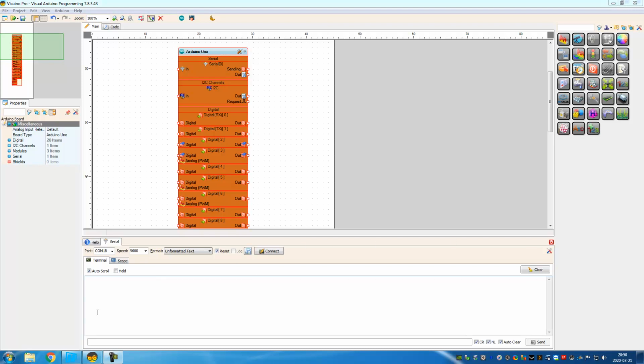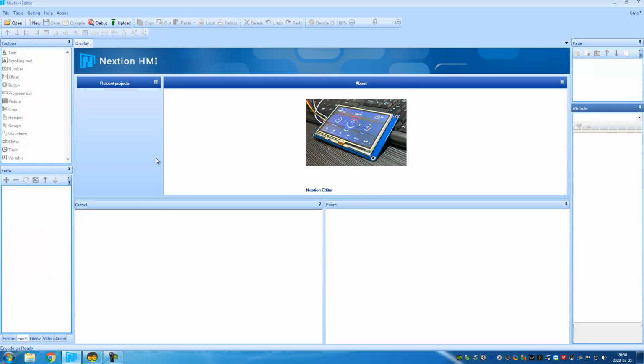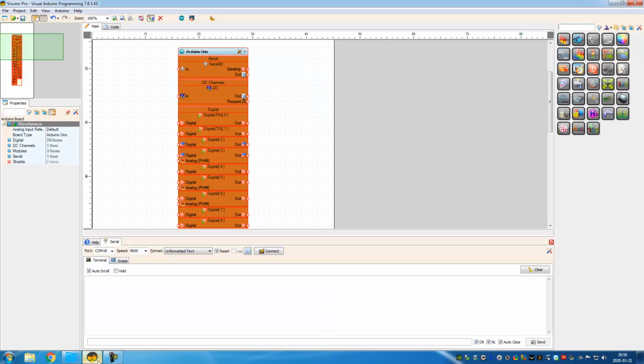So first I'm going to open Nextion editor, and then I'm going to open the Visuino. I'm working with Pro, but this is just as easy to work with in the standard edition. So first I'm going to add the Nextion display.